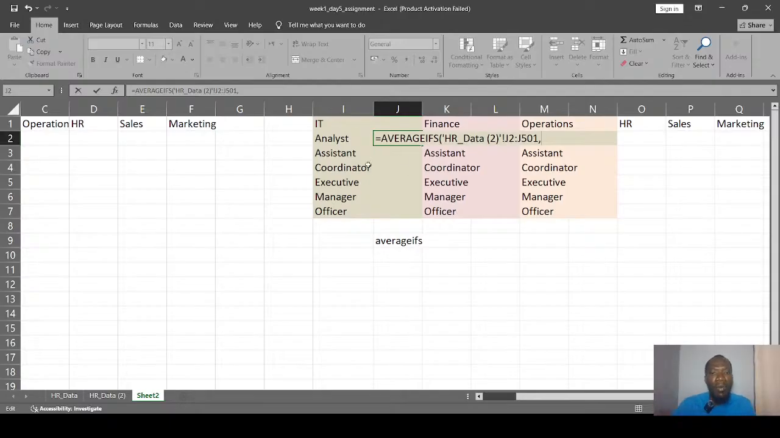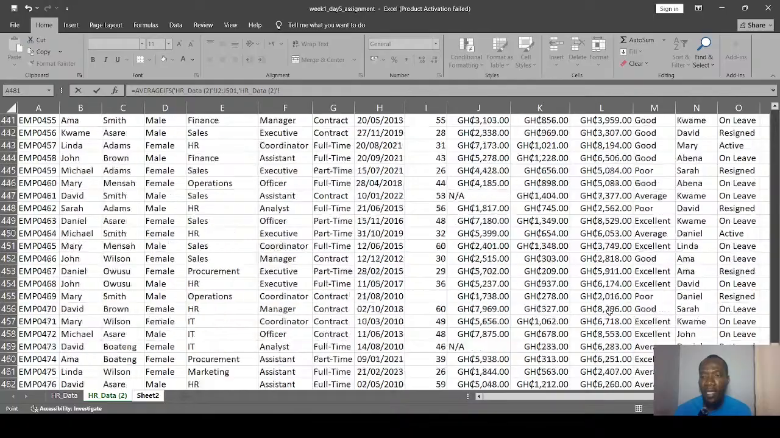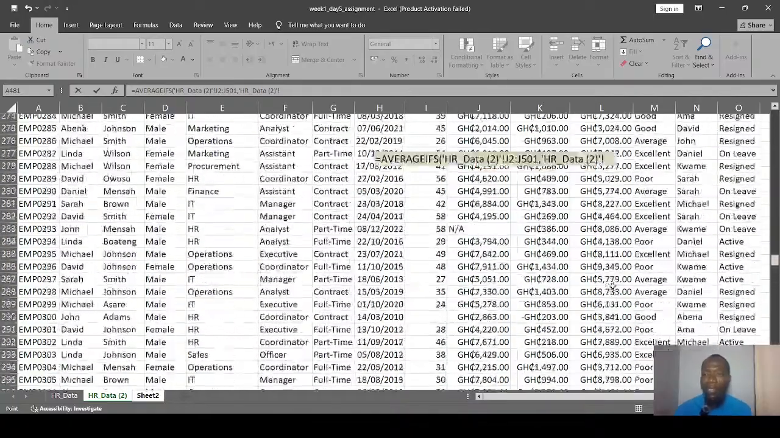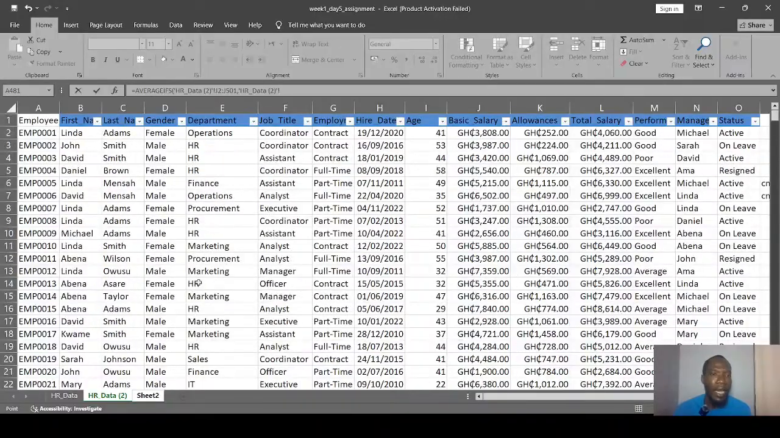So we'll go and provide it with the first criteria range, which is the department. So we go back to HR data 2. In fact, if we finish this, I think I'll have to leave us here before we get information overload, right? So don't worry. Once we finish with this one, I will not continue with the index and the match. Okay, so the department is over here.